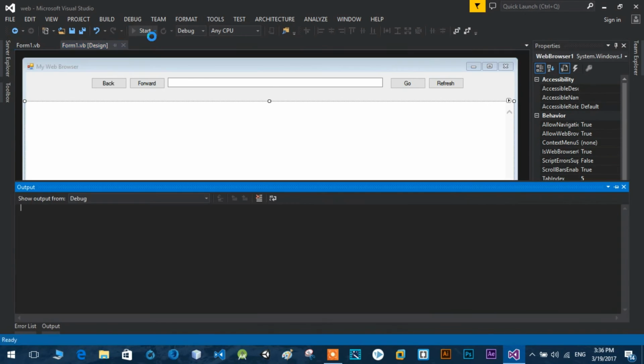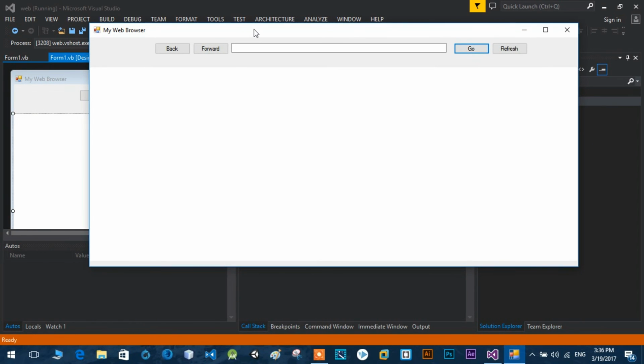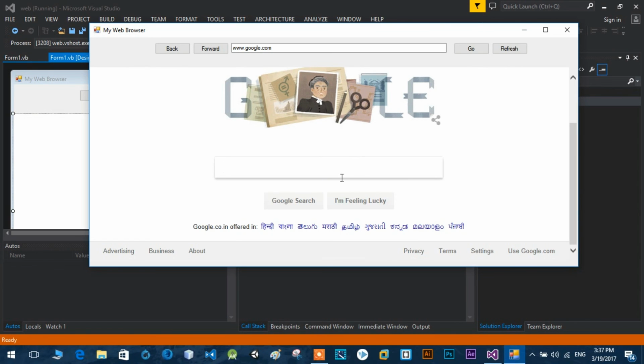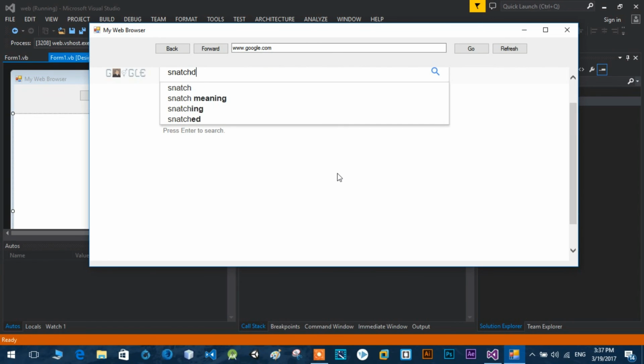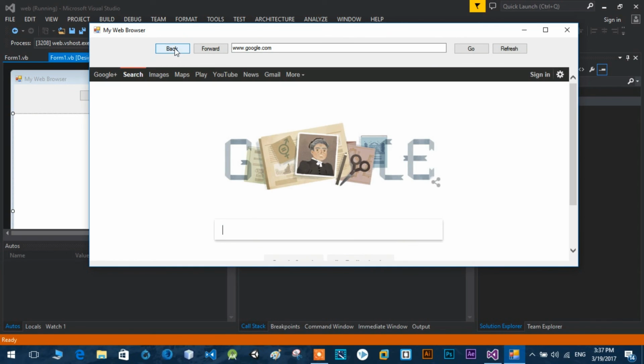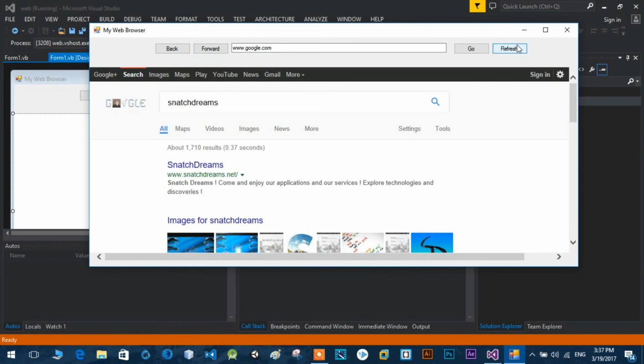And now let's run it. Okay, here we go. You can enter the URL over here and press go. Okay, you can see it's Google. So let me search something. Okay, now you can go backward, go forward, and also you can refresh the page.